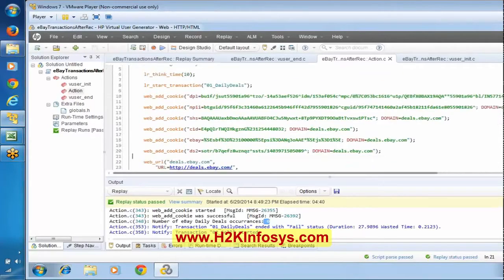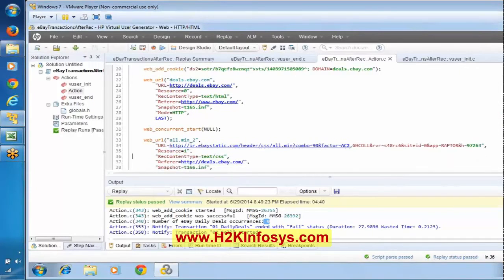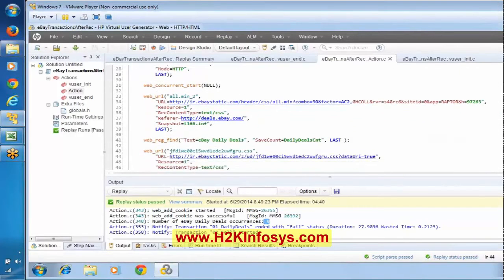Now let us go over here. See here, we are trying to find this eBay daily deals as part of the response of this particular request. It seems during the execution, in the response of this particular request, whatever I have highlighted is the request. Now in the response of this request, it seems this eBay daily deals is not there.